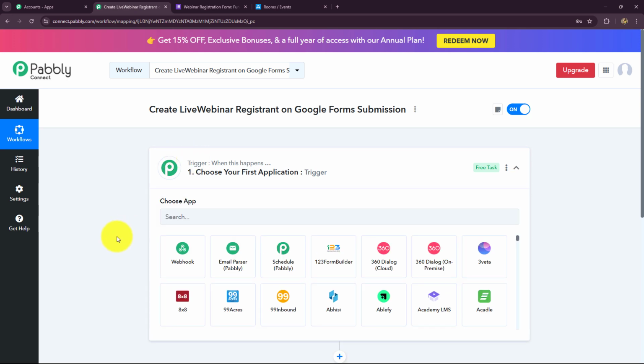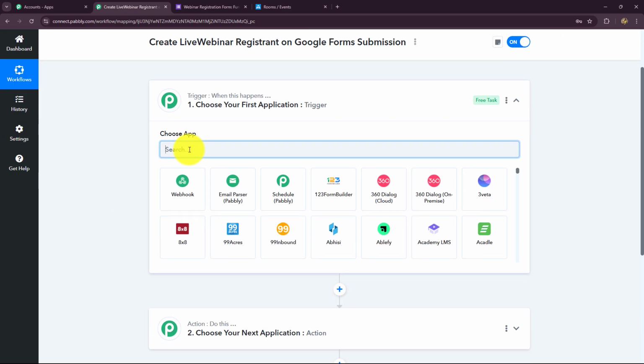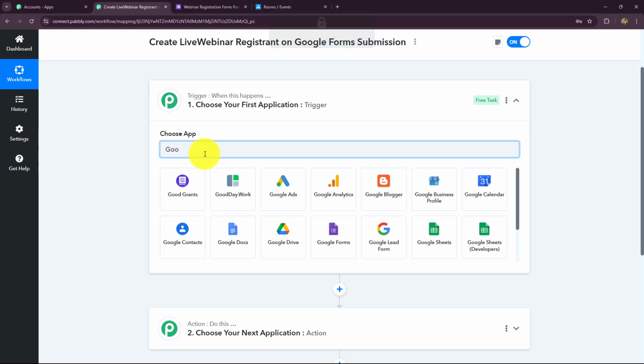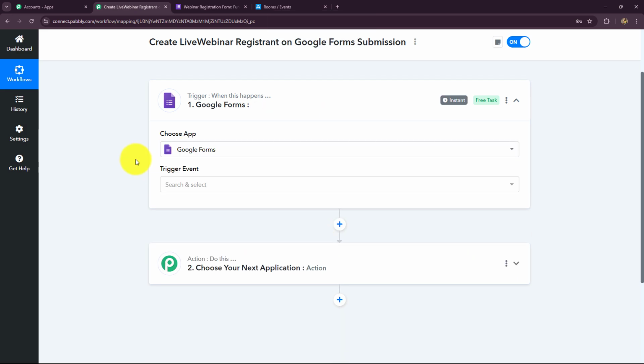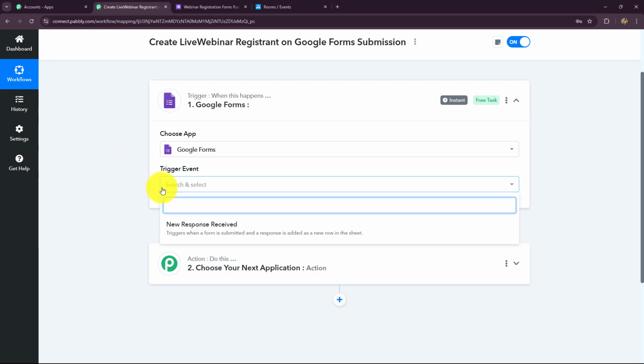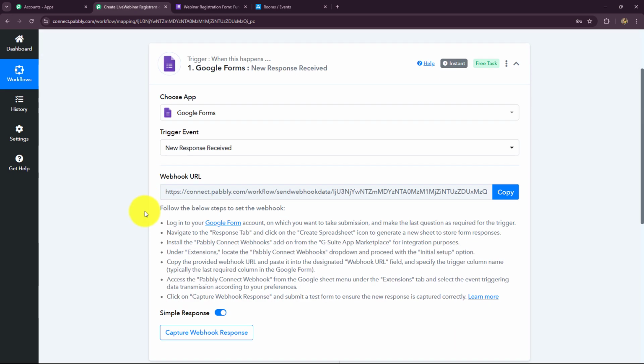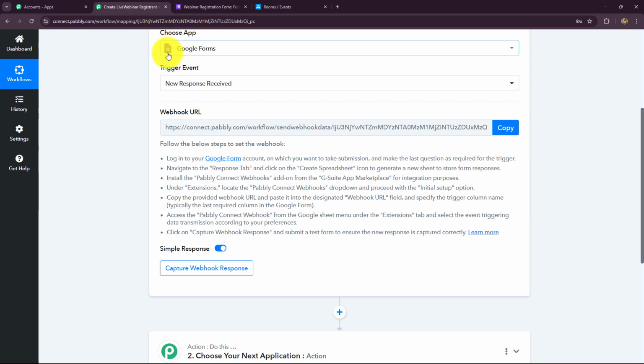To start with the process, first of all, let's go towards our trigger step and select our trigger application. Our trigger application over here will be definitely Google Forms, by using which we want to start the workflow. Then we have to select the trigger event, on the happening of which event in Google Forms you want to capture the response. So new response received will be our trigger event, because when the response is captured in Google Forms, that response will be captured inside Pabbly Connect as well.